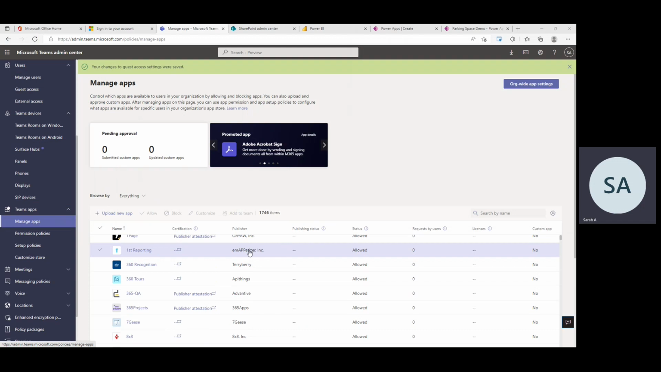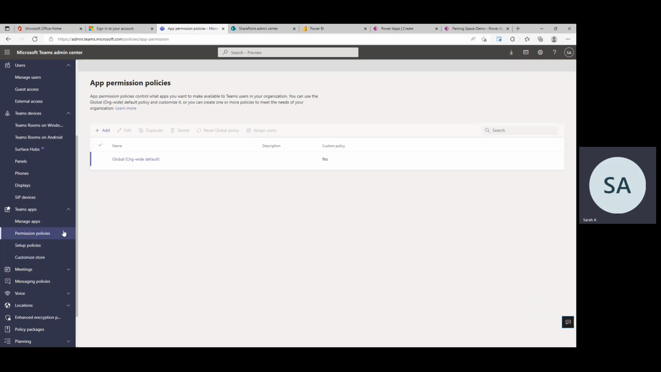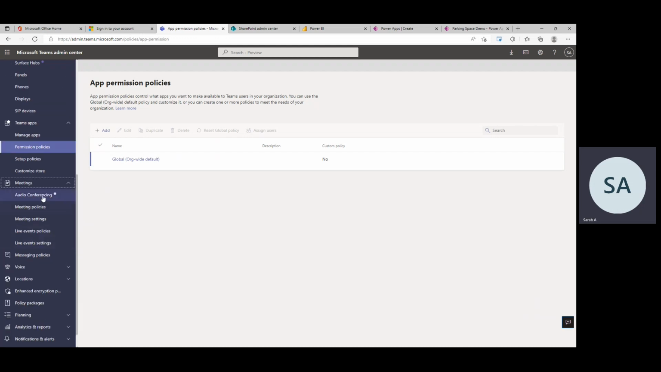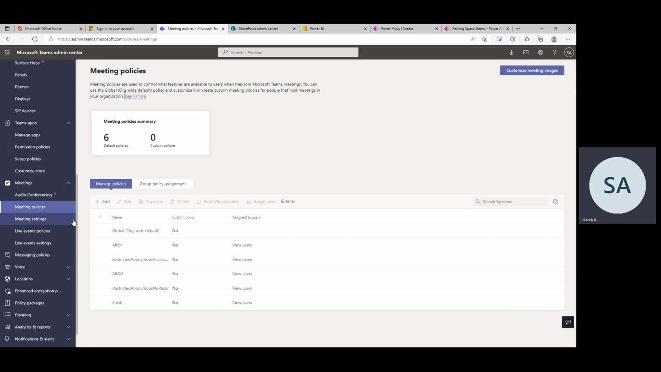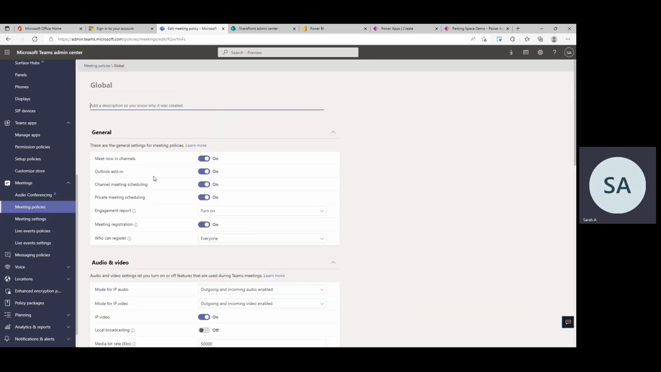You can remove the apps. You can upload a new app. If you have a personal app, you can also upload your personal app as well. Then you can also set some permissions. Like if you don't want users to be able to upload apps themselves, you can make those policies here as well. Then for Teams meetings, we also have audio conferencing. We have meeting policies where you can make your policies. And this is it. Meet now, you can turn it off.